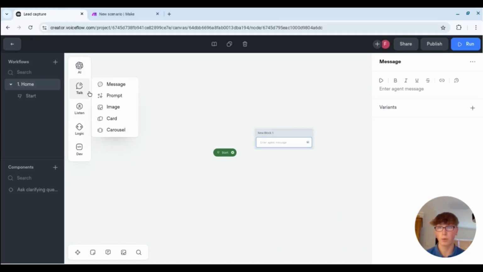So just quickly before we start, these two cards with dropdowns, the Talk and the Listen, are pretty self-explanatory. The Talk is the chatbot saying something to the user. So what is your name? Where are you from? That kind of thing. And the Listen basically has a capture.